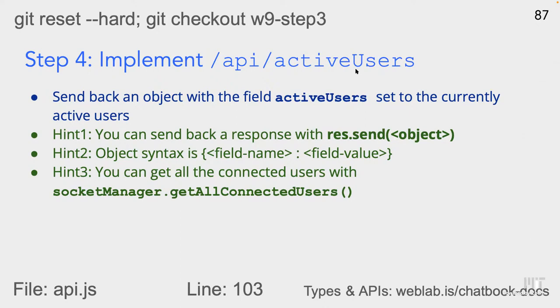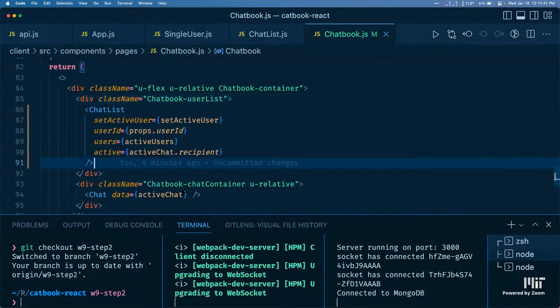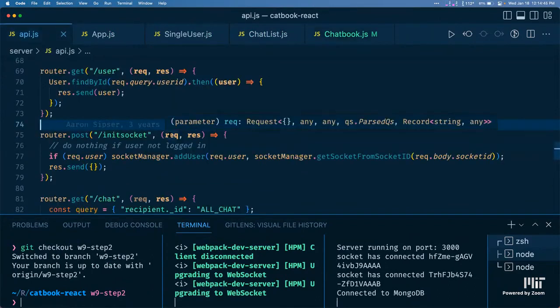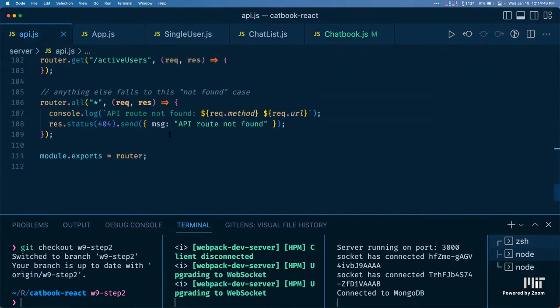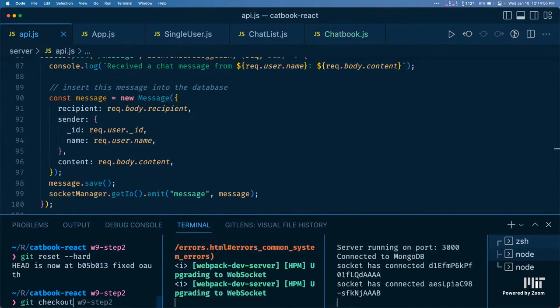Okay, hopefully that was enough time for people to try that out for themselves. I'll be doing it on my screen as well. Now, I go to api.js and I'm just going to add this. Oh, I didn't check out yet. Hit reset hard, git checkout step 3.